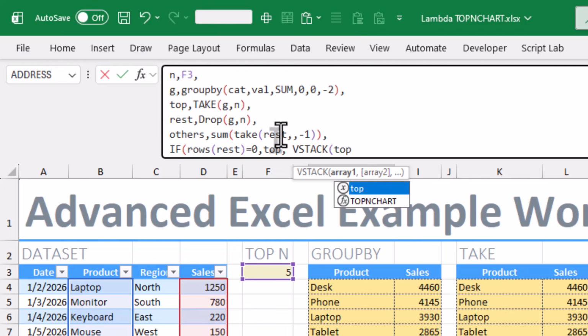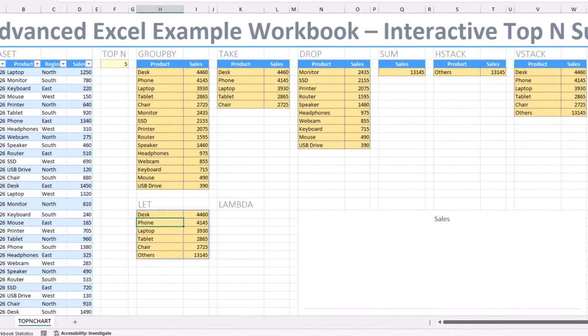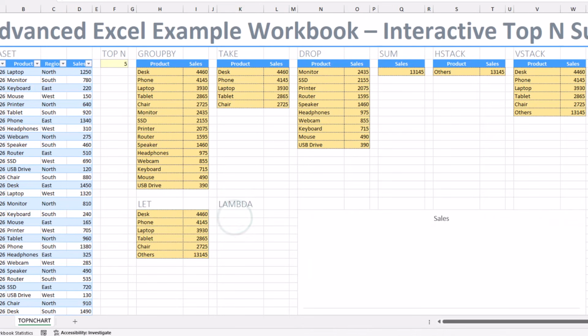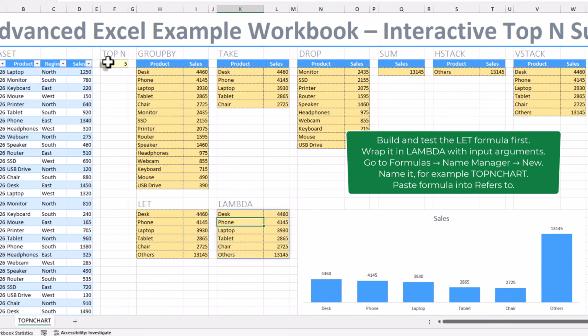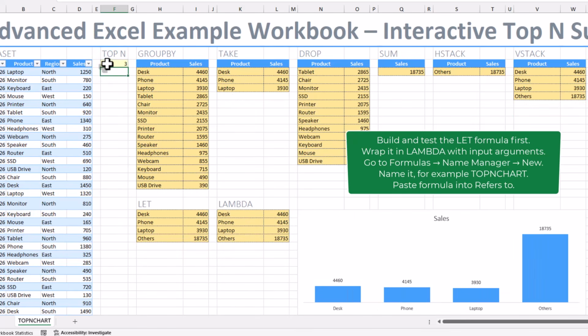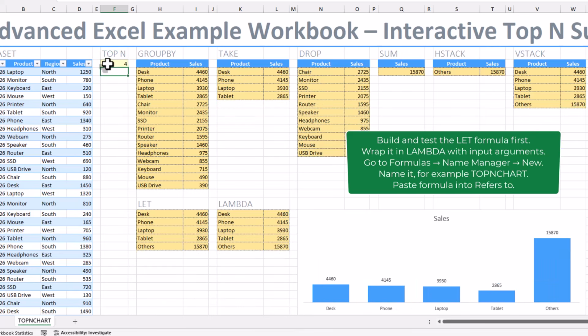And for those who want to go one step beyond, you can turn this LET formula into your own reusable custom LAMBDA function. That means instead of rebuilding the logic each time, you can create it once and call it like any native function. Just wrap the formula in LAMBDA, define the inputs, and then save it in Name Manager with a name like TopNChart. After that, you can use it everywhere you like.